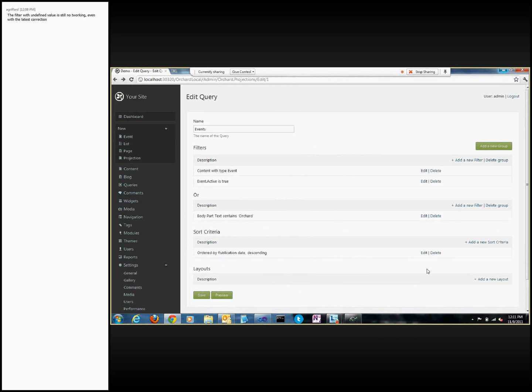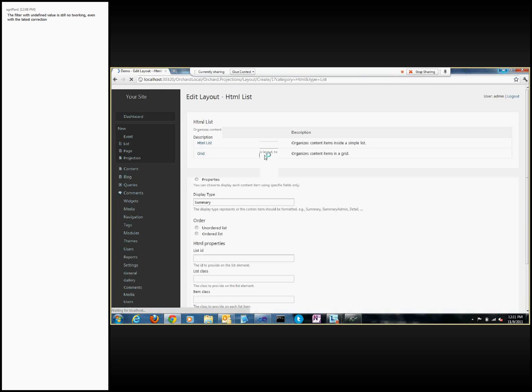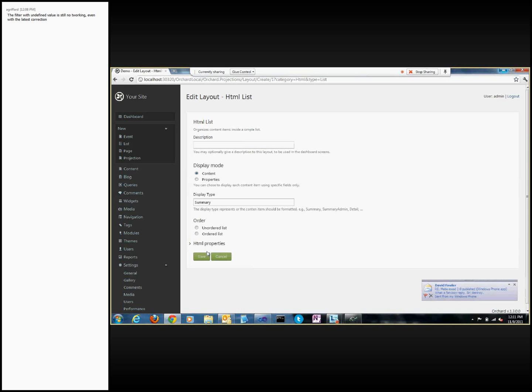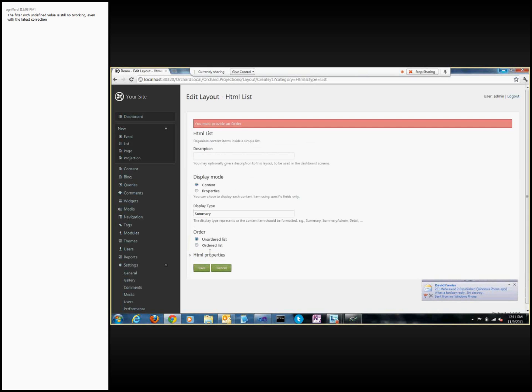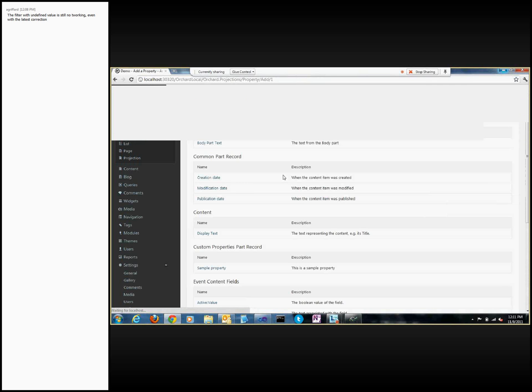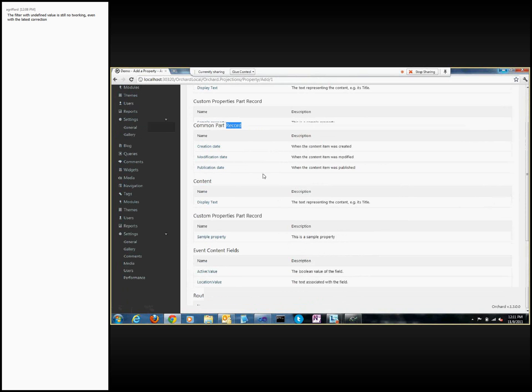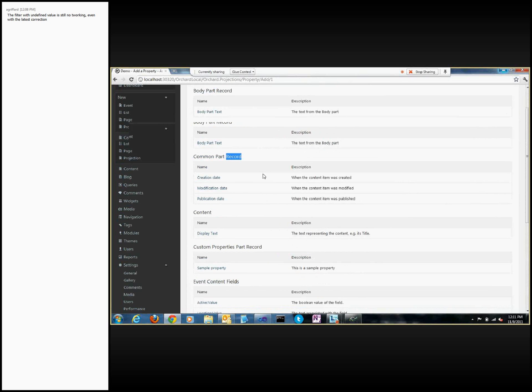So if I create a layout like this, I save this one, I order this, I save it, then I can add properties which contain all the records I have defined. So with just one line of code or through the admin, you can register your own record, your own property inside a projection.